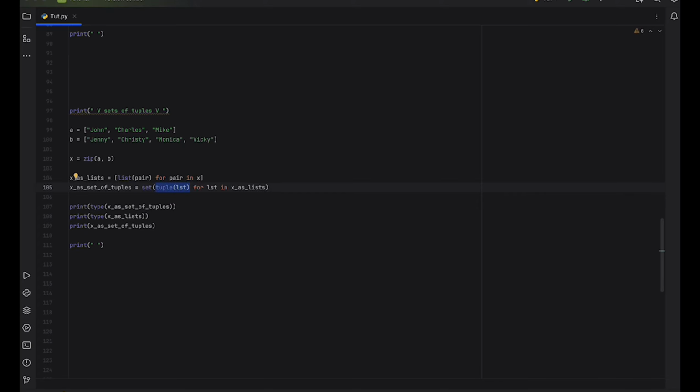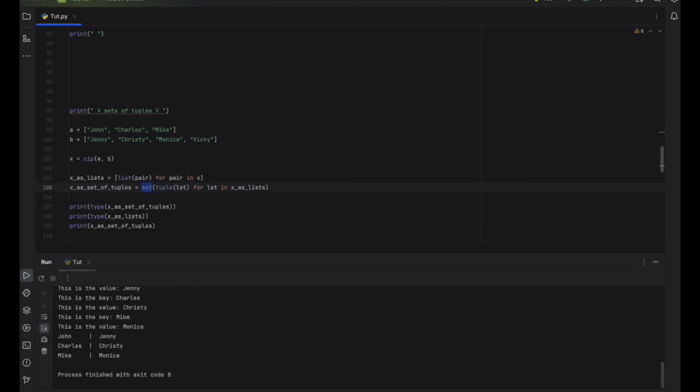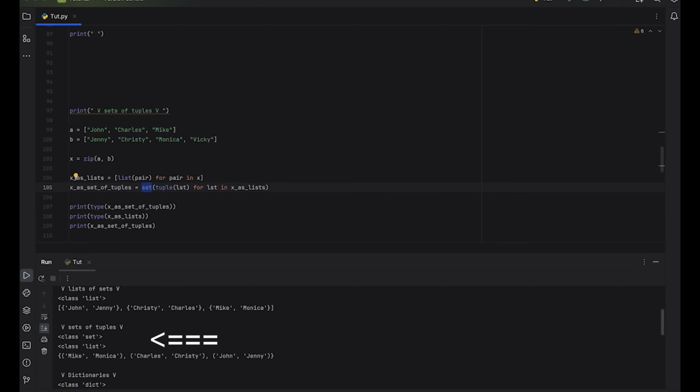So this will create 3 tuples. And then at the very end of it, you'll create a set, and that will finish off as a set of tuples. And if I print it out, you can see class set, class list. That refers to these 2 print statements over here. Then you can see it's a set of tuples like that.